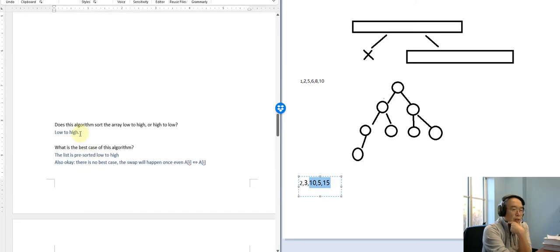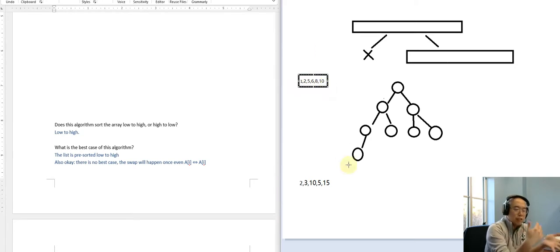So for this part, because every time we are grabbing the smallest value and putting it into the right location, we are going to sort the values from low to high. And what's the best case? For the best case, we are dealing with a sorted list like this one. For a sorted list, it turns out there's nothing to be done, because we don't have to do any swaps.